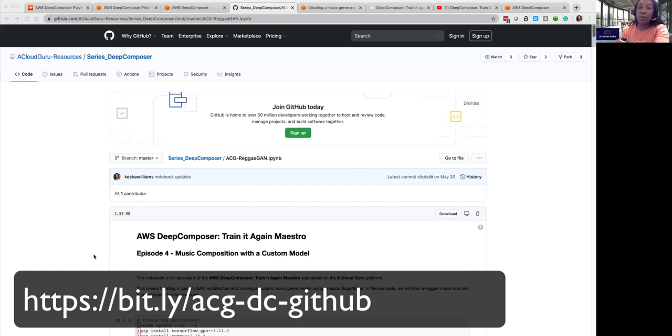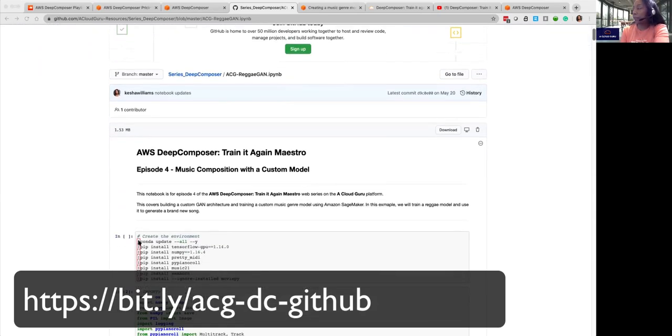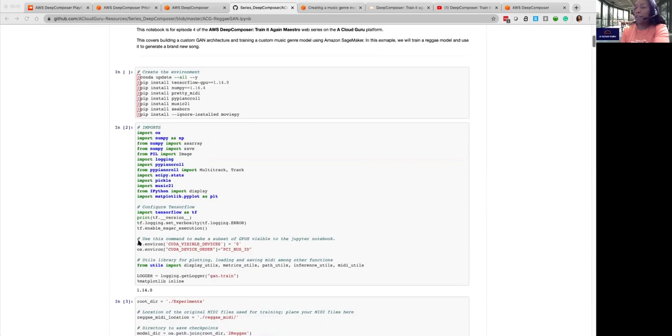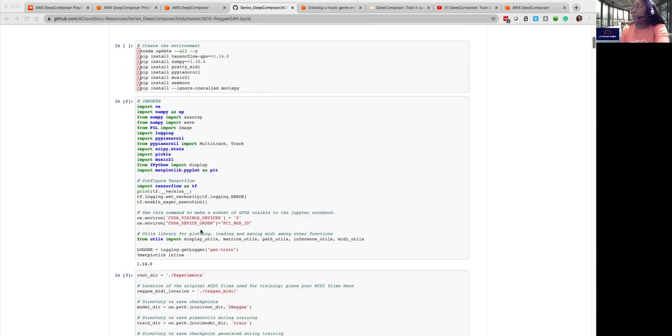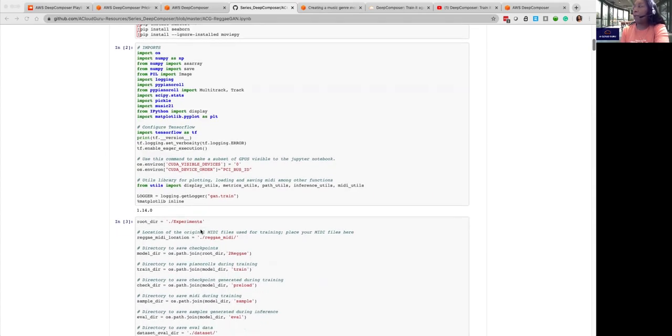And all of this code that I'm going to walk through is freely available as a part of the A Cloud Guru Train It Again Maestro web series that I created. And so I've loaded all of the code to GitHub. And there are a lot of cells here. And so, for the interest of time, I'm just going to point out some of the more important concepts. And later on your own, you can go back and really go cell by cell and look at this code. So, the first few cells, I'm setting up the environment, I'm importing the different libraries that I'm going to use.